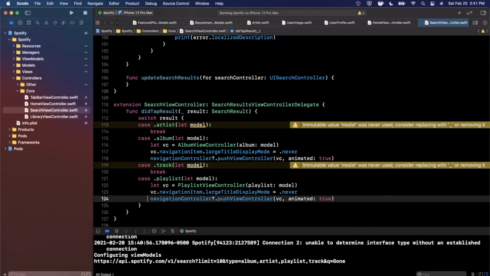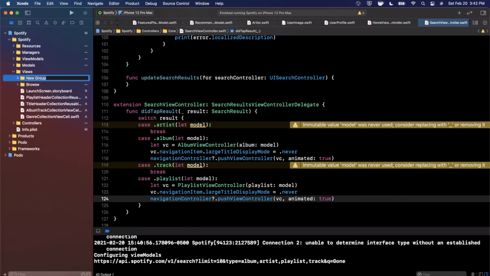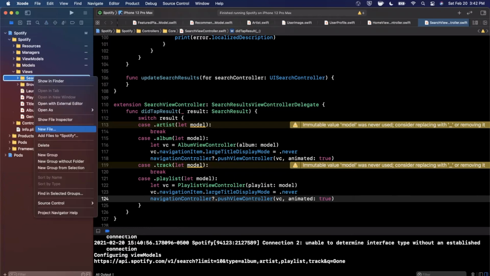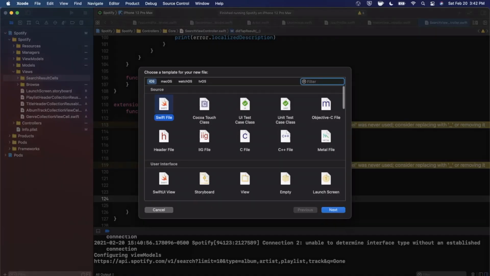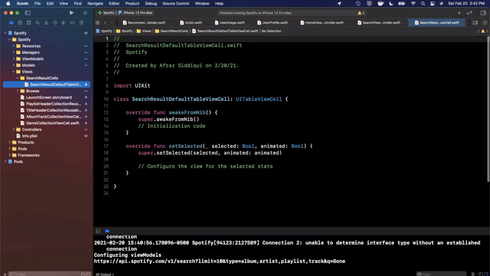So let's go into our project hierarchy. We are going to go ahead and open up Views, and I'm going to create a folder called search results. We'll call it search results cells. And we're going to want to create two cells in here. Let's just create one to get started, and it's going to be a Cocoa Touch class. And we are going to subclass UITableViewCell since we used a table view for our search results. Let me just do SearchResultsDefaultTableViewCell. You can call it whatever you want. We're going to use this one where it has a single title and image, no subtitle.